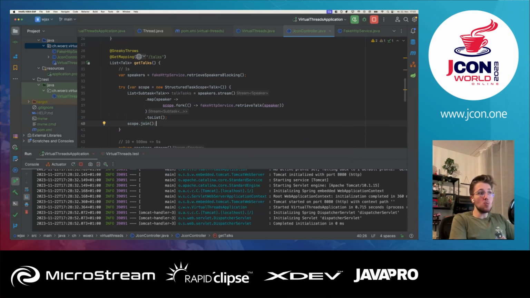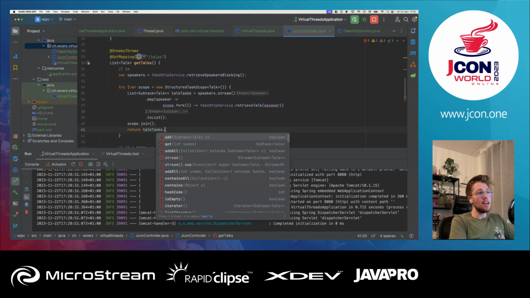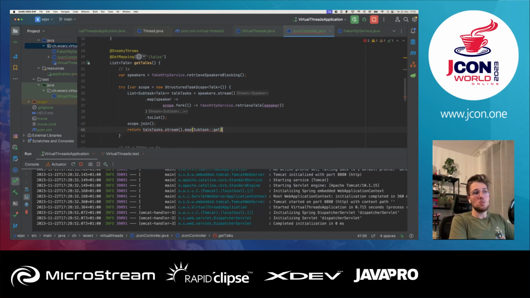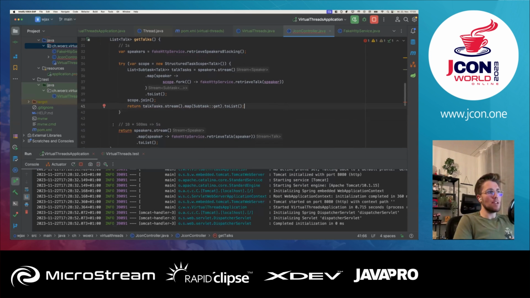After this, we want to collect the result of these talks. We can say return talk tasks, and each subtask has a state. So we could also check if the tasks were successful, failed, or even unavailable. But in this case, we just map and say subtask get because we want to get the result, to list. And we can see this now works. We remove this code here because we don't need it anymore.